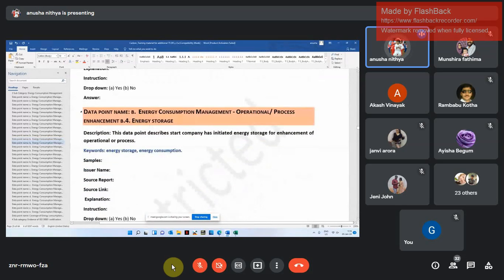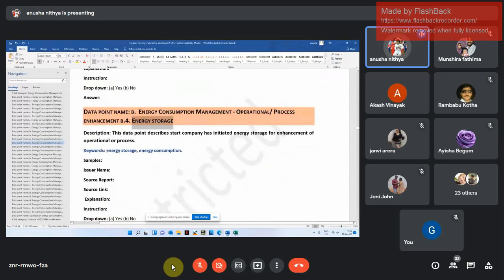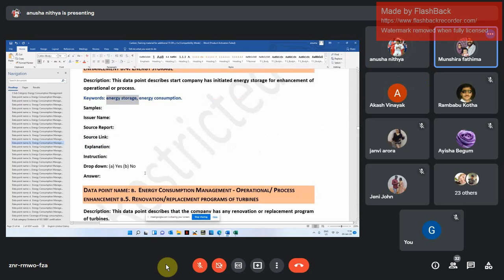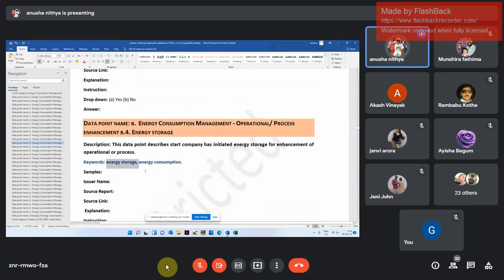Fine. Next is energy storage. If the company is having an energy storage, that is batteries or something. Batteries will be there mostly, and I don't know what other kind of storage there is for energy. But if energy storage is there, then we'll definitely mark it as yes. Inverter also is a process only, but batteries are going to save the energy. Correct? Yes. So if the company is having an energy storage, definitely you mark it as yes. No problem at all for that.